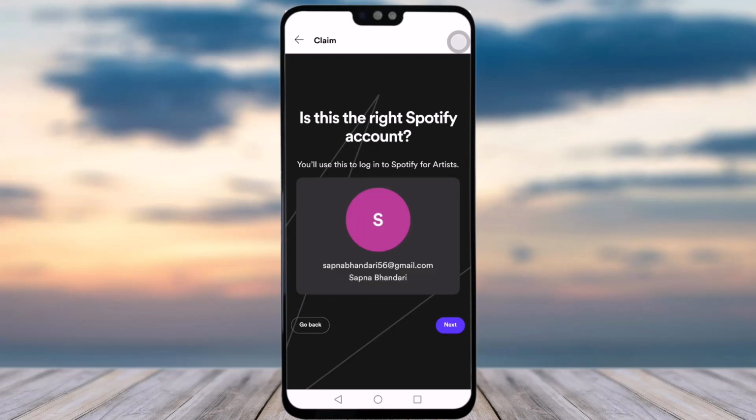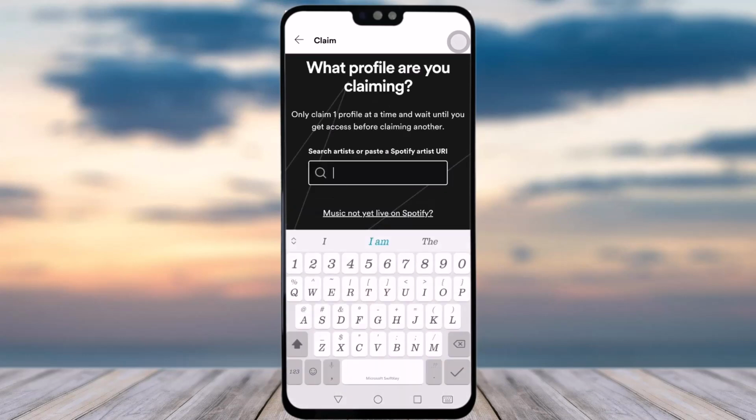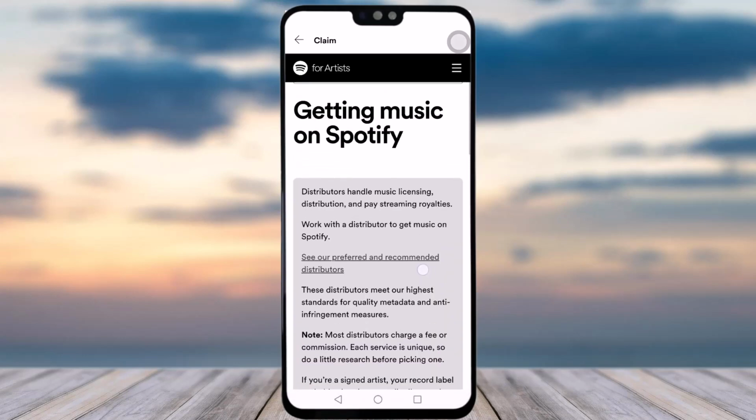Once you're done with that, you will have this reconfirmation, and then you can simply tap on this option called next. Tap on it, and here you can search, and you can only claim one profile. Before getting access to that, you have to claim that particular profile. You will select that particular name, and then you will get this page.